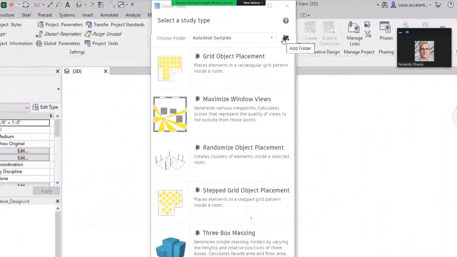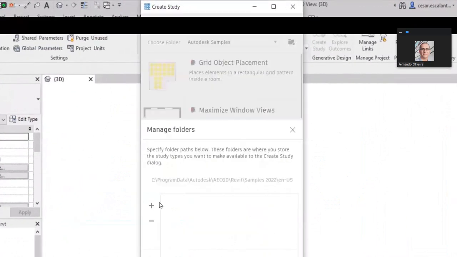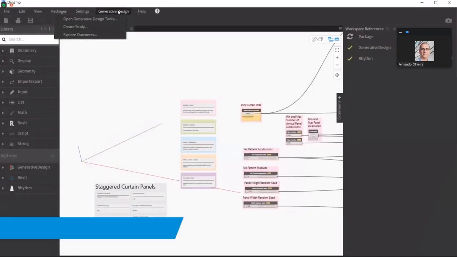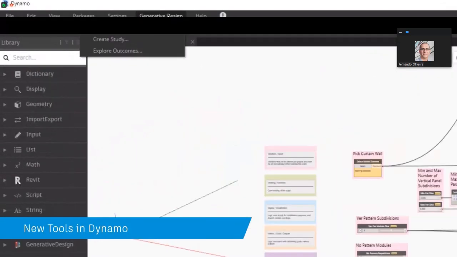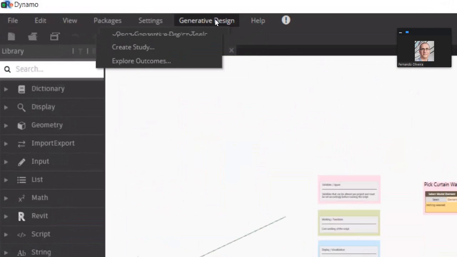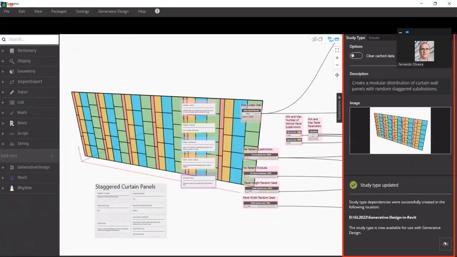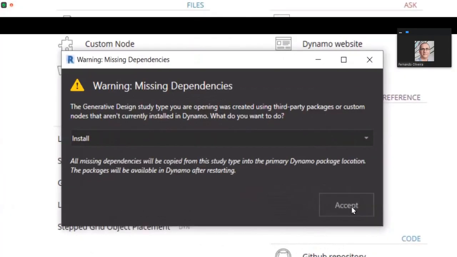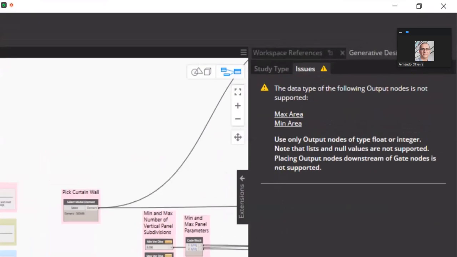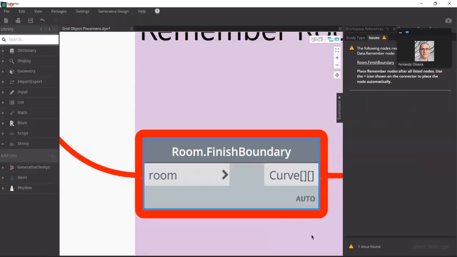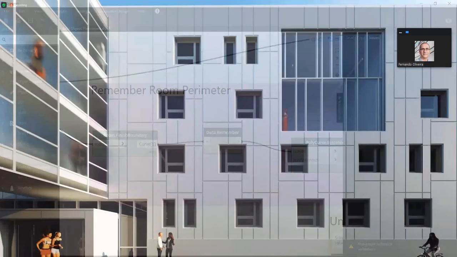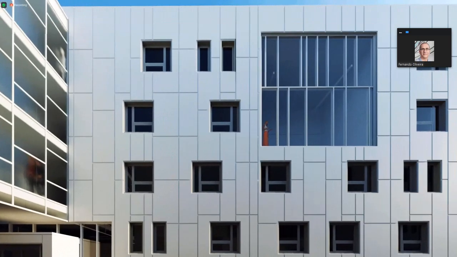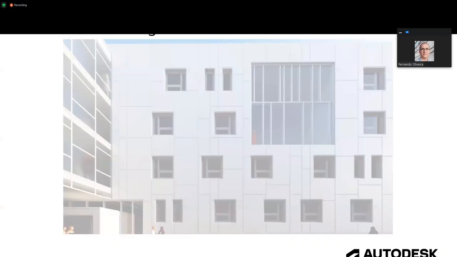We can save folders for different studies. So we can create folders where we're going to store the different studies we are creating. And in Dynamo, we have new generative design tools with more nodes and more features that can improve our job here. So like a dialog box with new messages that qualify better what we are doing, and some new nodes for different purposes. So as we see here, we are playing with different results to be able to see it here.